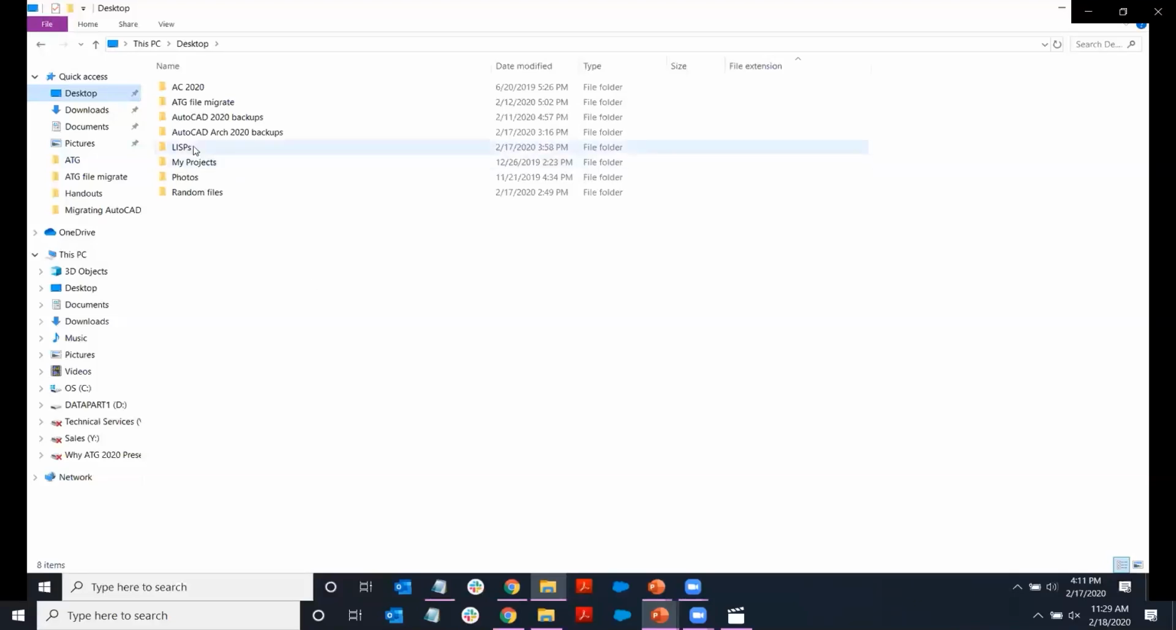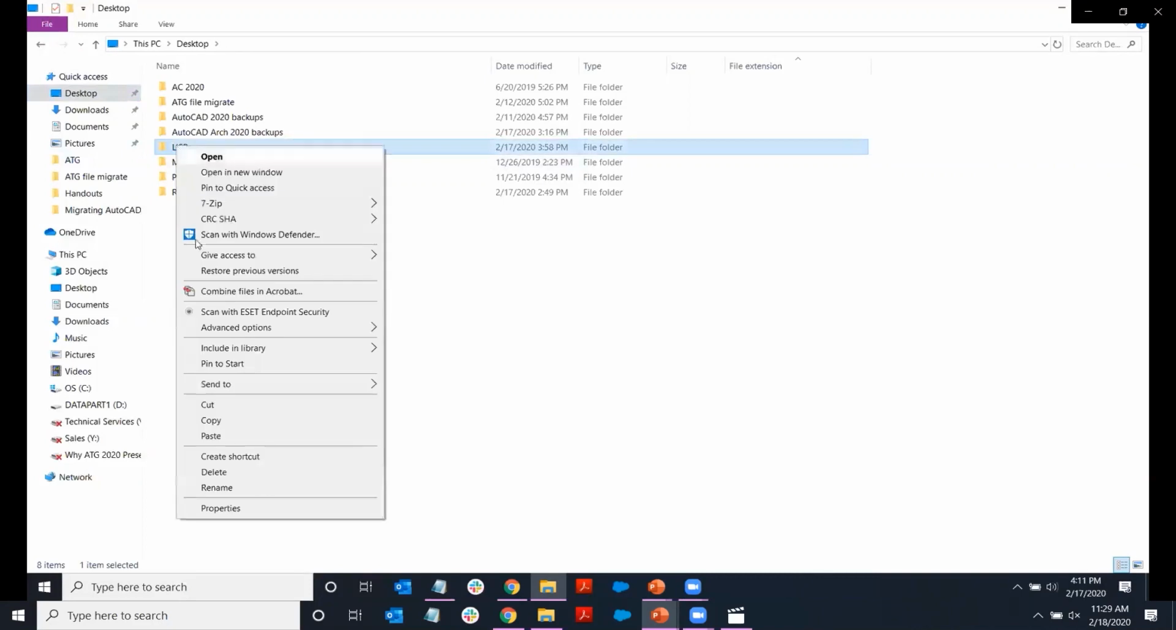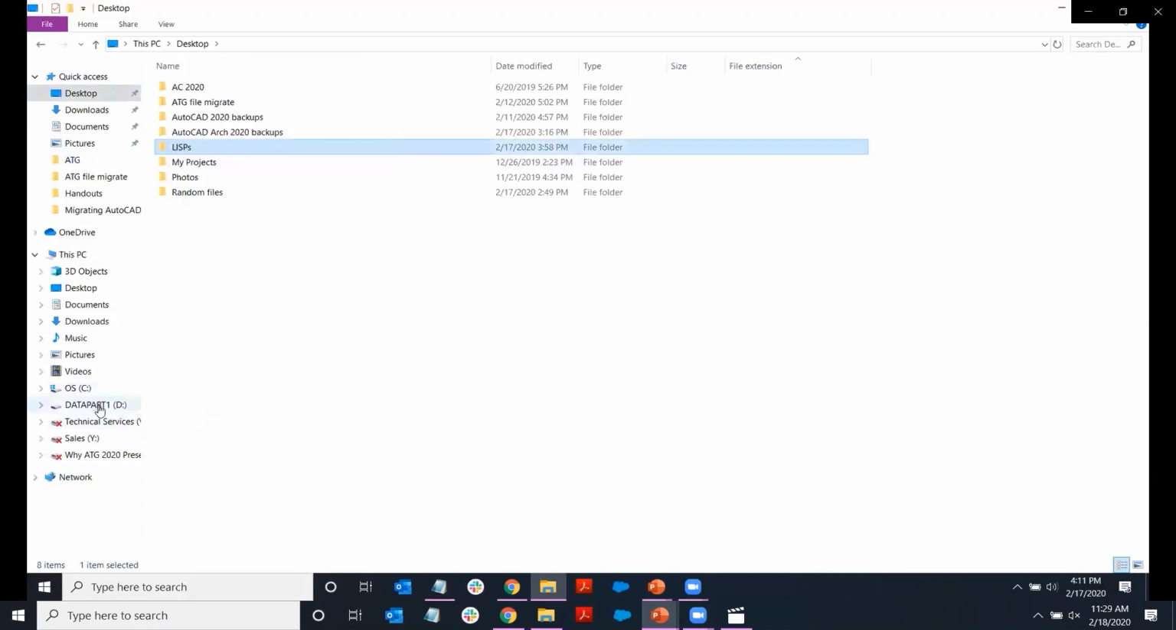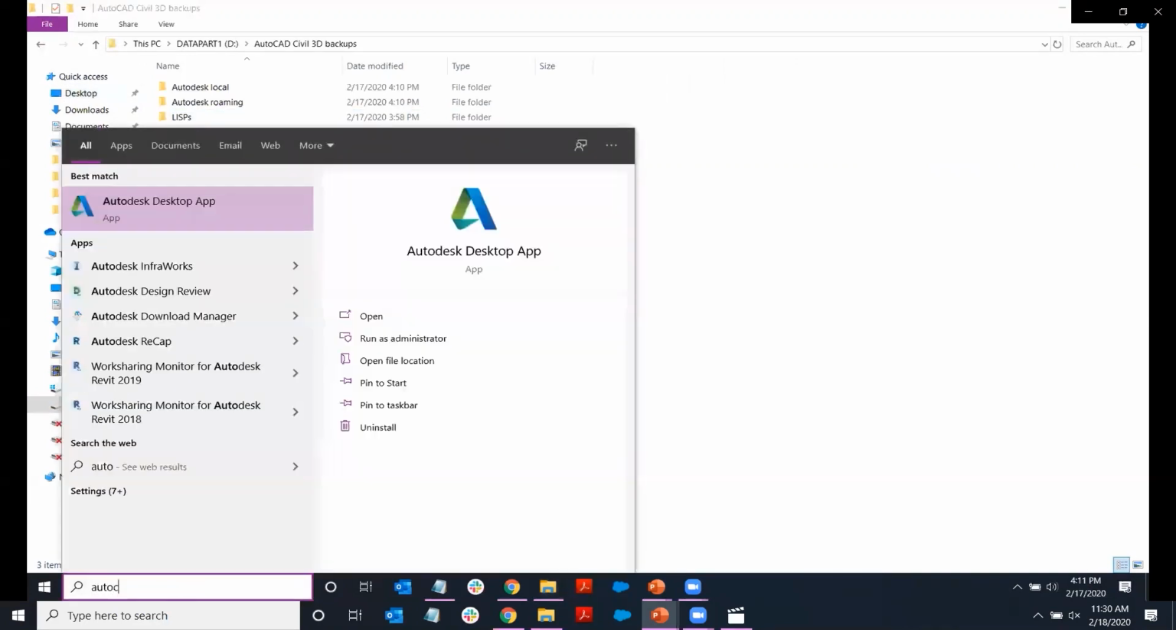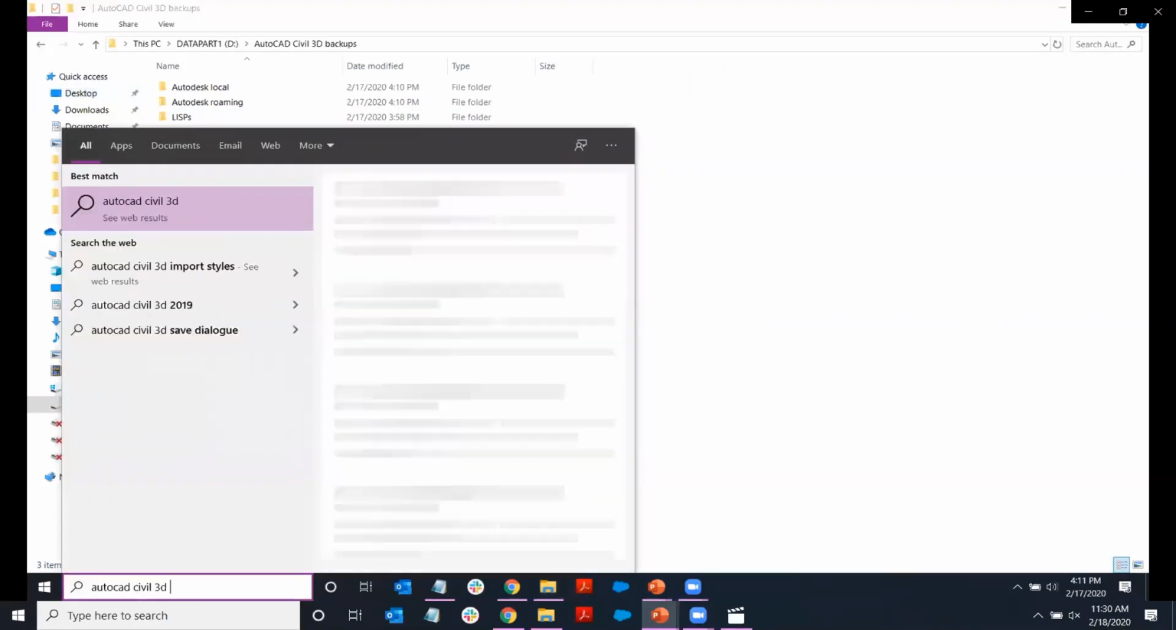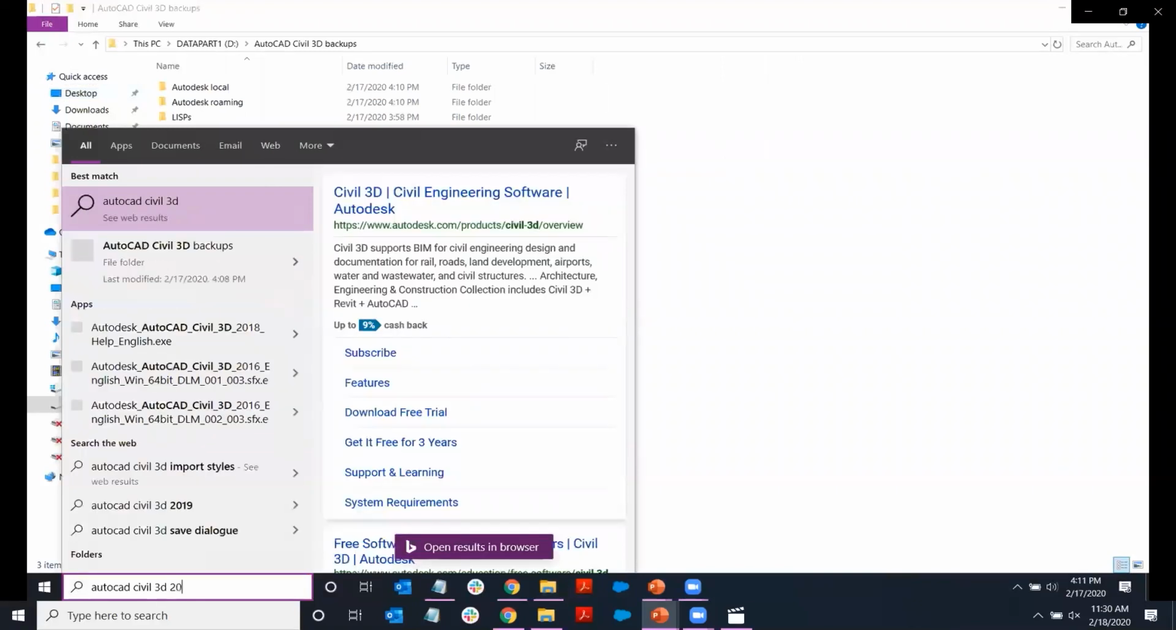So we should have plenty of backup files between those two. Now, if you have any other folders with third-party applications, Lisp routines, hatch patterns, plot files, fonts, go find those and paste those into the backup as well. You may have some outside of the normal support locations. So make sure you grab your Lisp routines and your application folders as well.